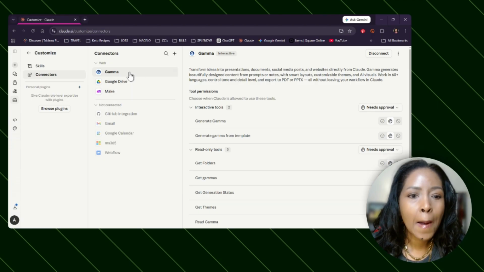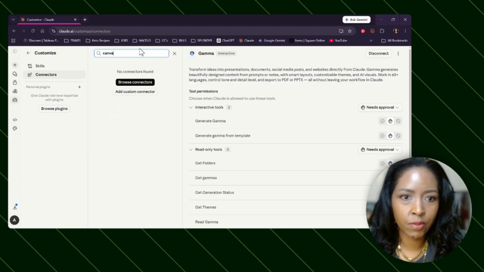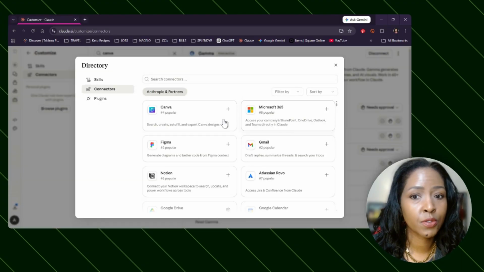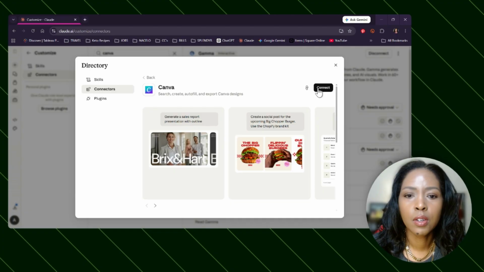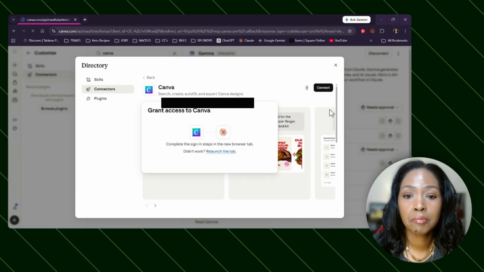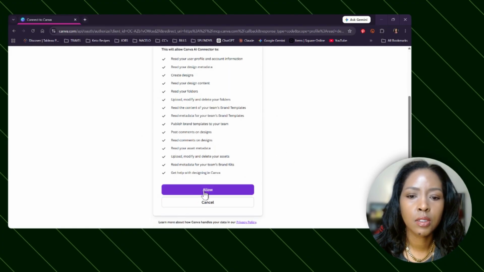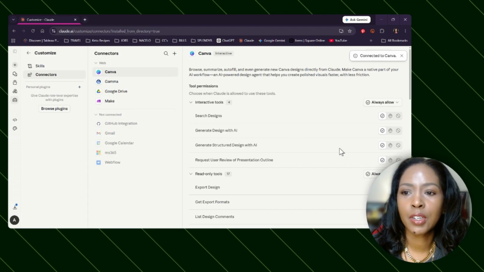Okay. Where is, oh, okay, Canva. Let's search Canva, browse connectors. Like I said, this is the first time I'm doing this. When I say we, I'm talking about you and I, we're all learning this together. Okay, so we're going to go to Canva and we're going to connect. All right, now we're cooking.